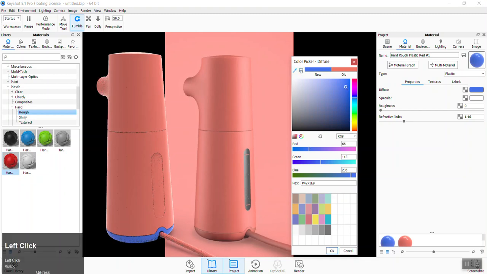You could do the same thing, select the picker and try and pick a mid-tone down here. It is kind of a darker red, is what it looks like to me. And again, you can fine tune it visually once you're close.